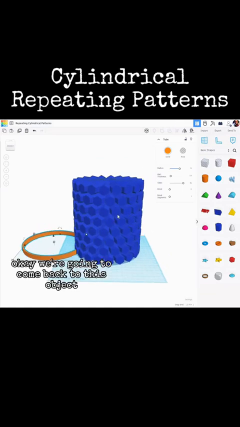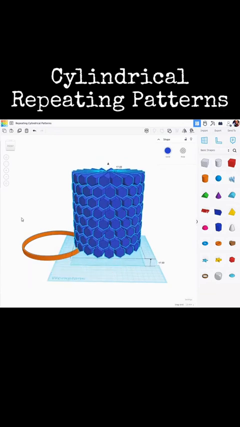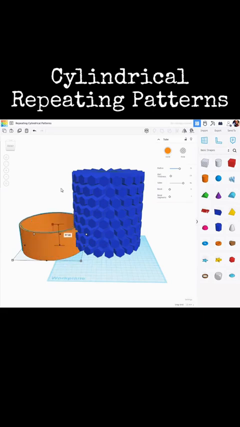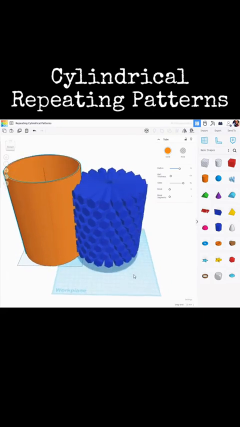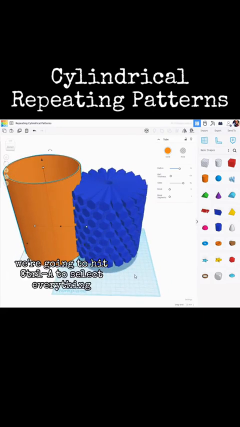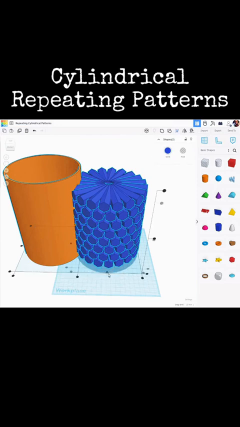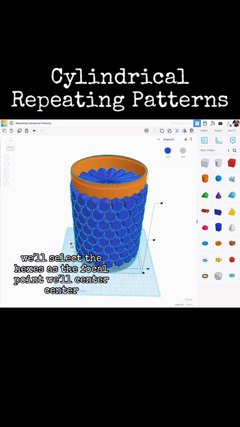Okay. Going to come back to this object. We're going to raise it up a little bit. Go back over here to this ring. And let's make it slightly taller than those hexagons. We're going to hit Control A to select everything. We'll do an alignment. We'll select the hexes as the focal point. We'll center.